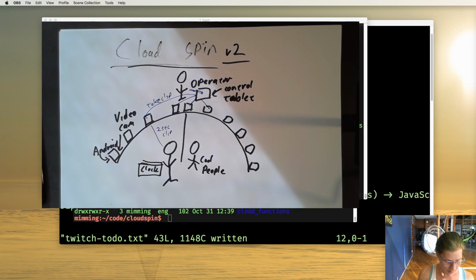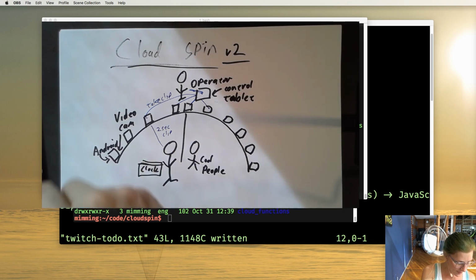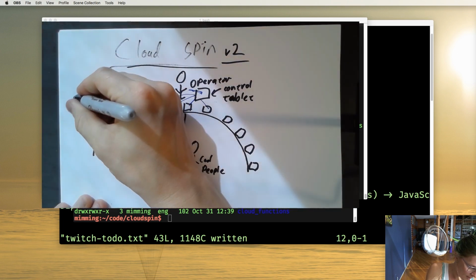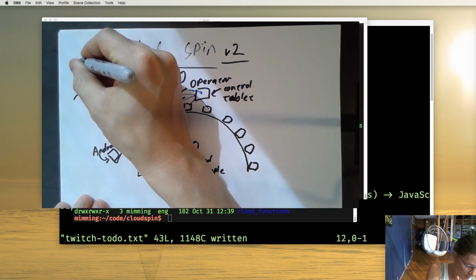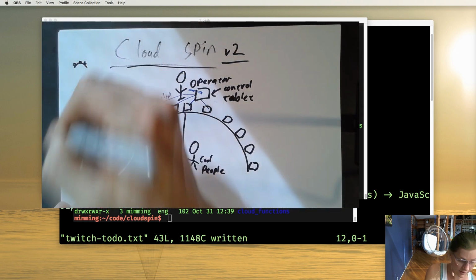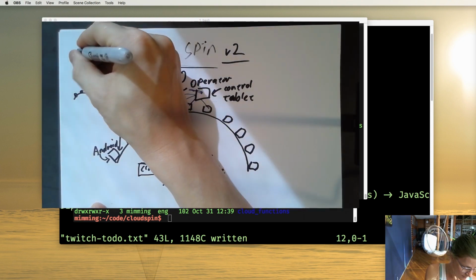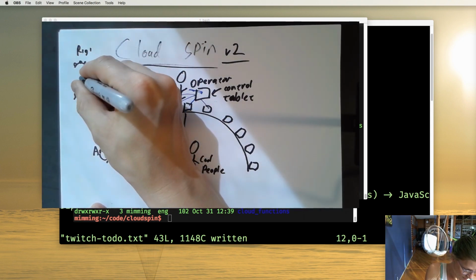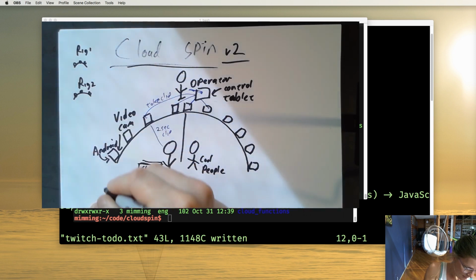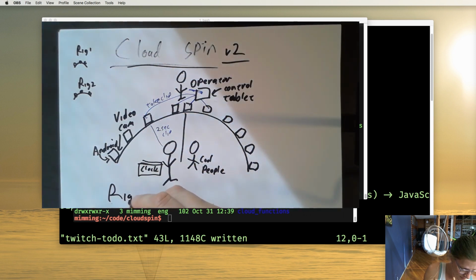Great. Oh, incidentally, we also want this system to be able to support multiple rigs in multiple different locations on the same software backend. And we have, of course, our big one, which is rig 3 in this picture. So we want to be able to support multiple simultaneous events, which is pretty cool.